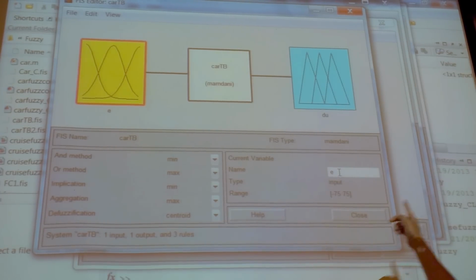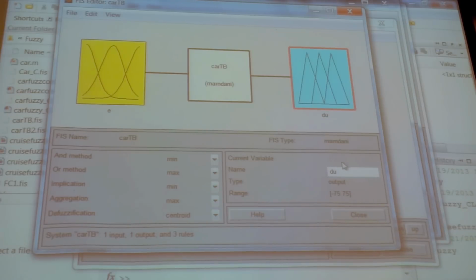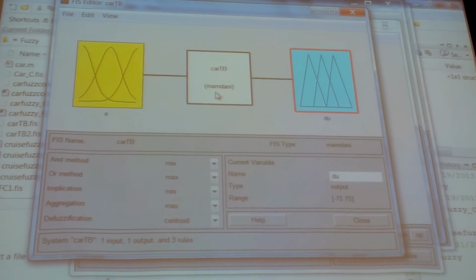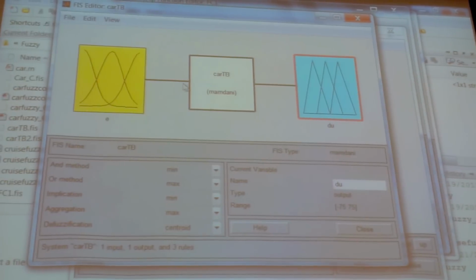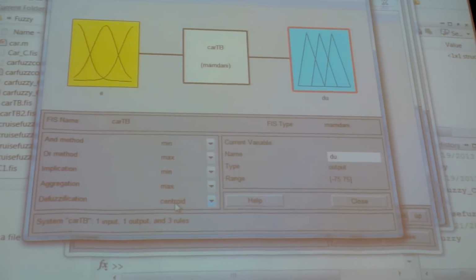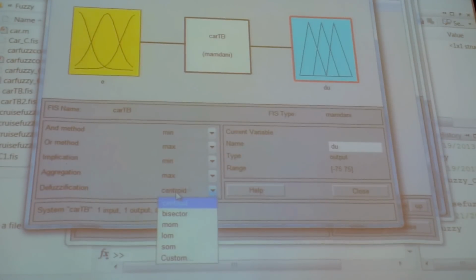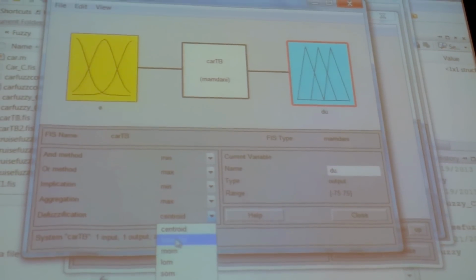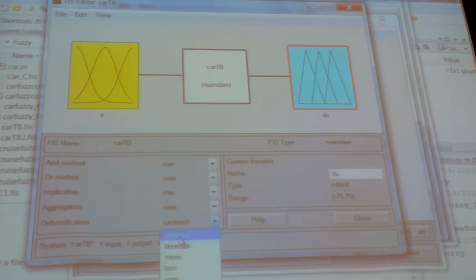If you go here, you can change it to DU, and also the range. The rules are also there, and the defuzzification is already chosen. You can use the MOM. There are other ways, but we usually use the COA.